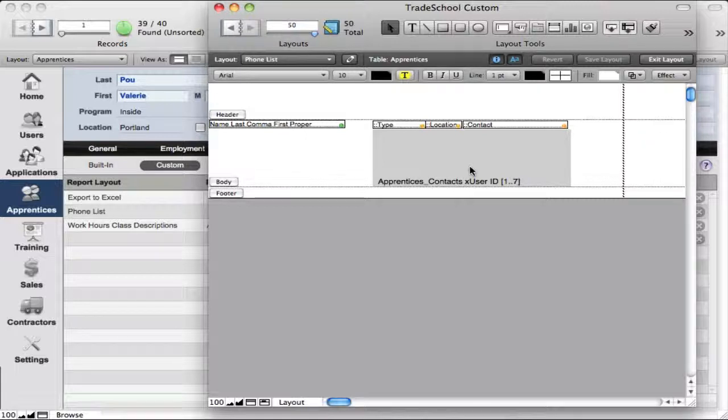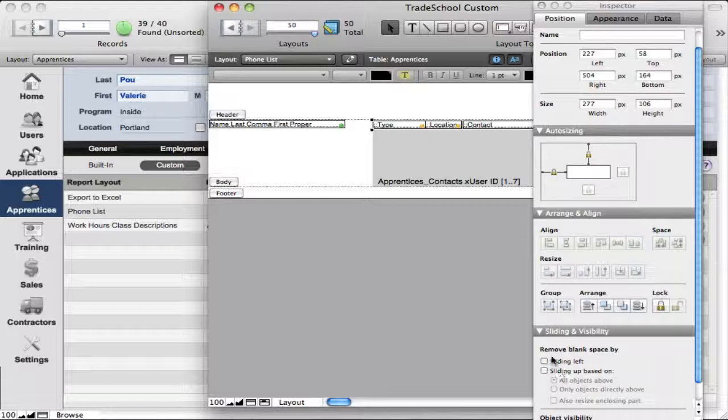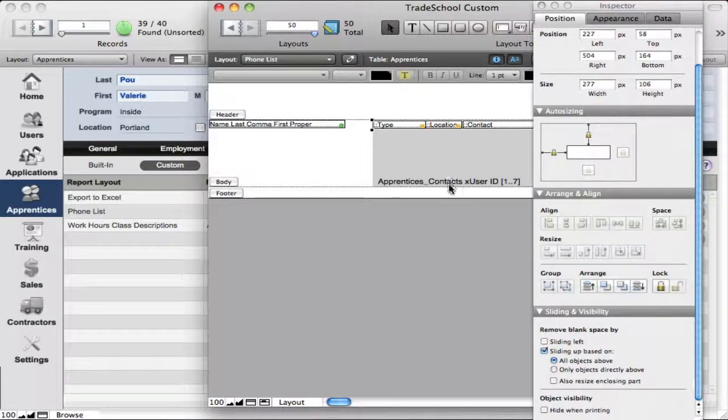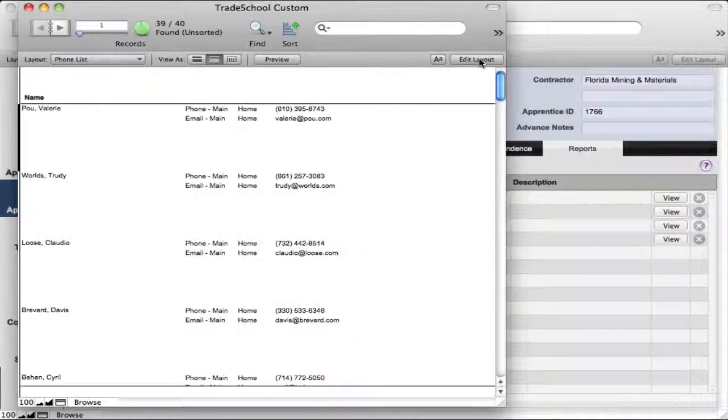And let's go ahead then and click on this portal. And what you want to do on this portal is pull up your Object Inspector. And the inspector has this ability under the Position tab, with the portal selected, to specify that you want to remove blank space by sliding up based on all the above objects. That will slide up this portal to reduce that blank white space. And also will enclose our body part, so you can also select resize or enclose the part that it's in. And I'm going to go ahead and save that, and let's go ahead then and exit the layout.